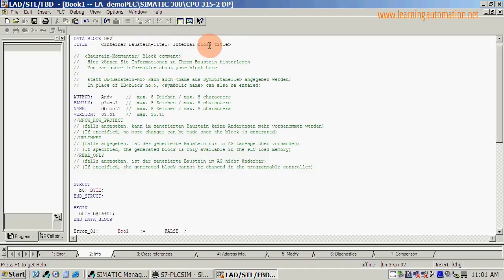Title, I'm just going to leave it as is. You can change author name, family name, version. These are all things you can change when you're creating a data block in Simatic Manager. Here you can do it for yourself. I'm just going to put LA in here and leave everything else as is.